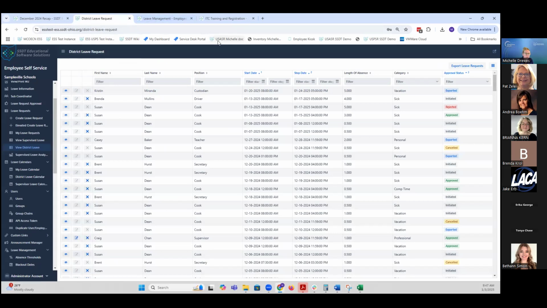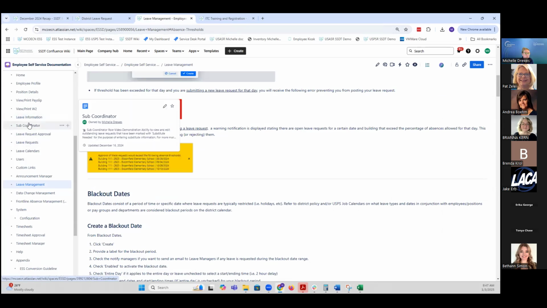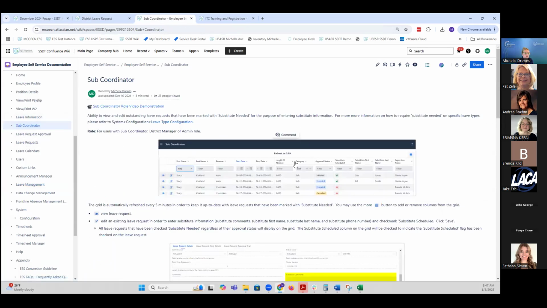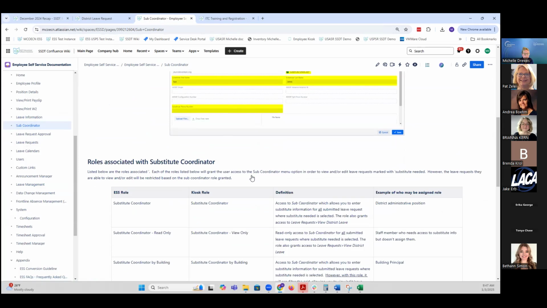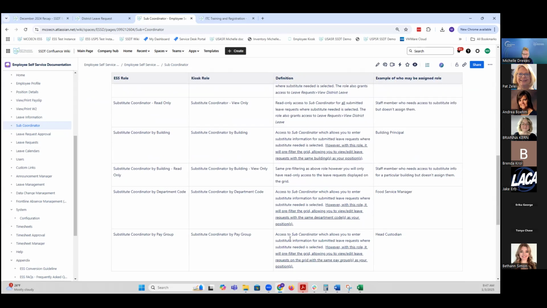And like I said, before I do that, I want to show you where it is in the documentation. So if I go up to the sub-coordinator, this information then is listed down here, roles associated. Before, we had "to be determined" on this one, the department code and the pay group. So we have changed those now, well, actually all four of these.